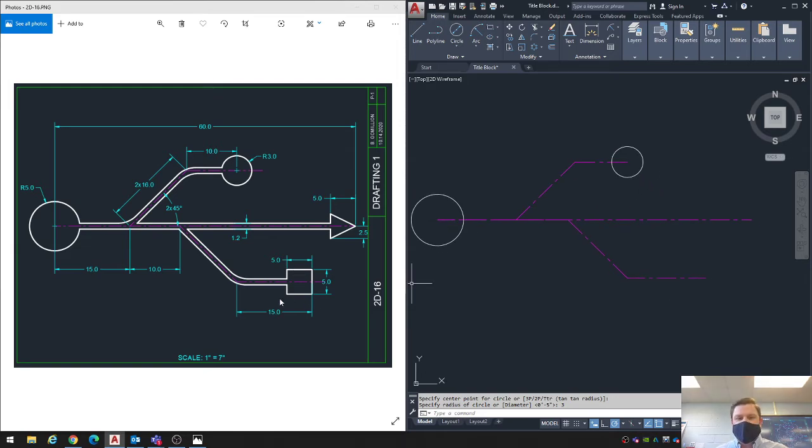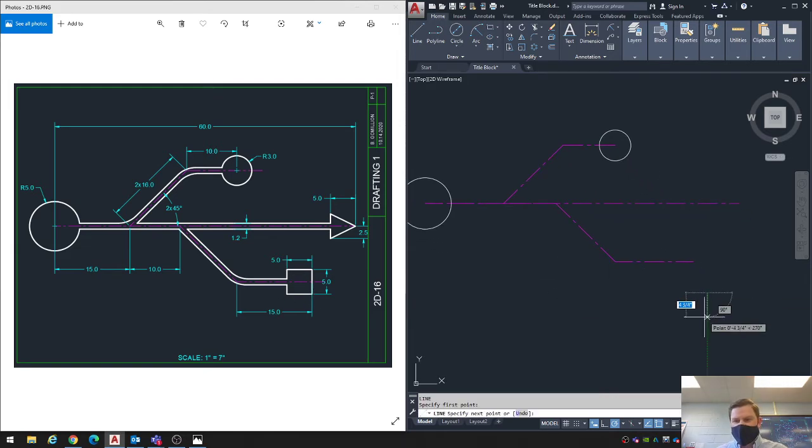I've got a box or a square that's 5 by 5. So I'm just going to draw it out here, 5 by 5 by 5 by 5. Except I'm going to make it straight this time, 5, 5, 5, 5. And I made this line 15 right here, so when I move this box, make sure you grab the right midpoint and put it there.